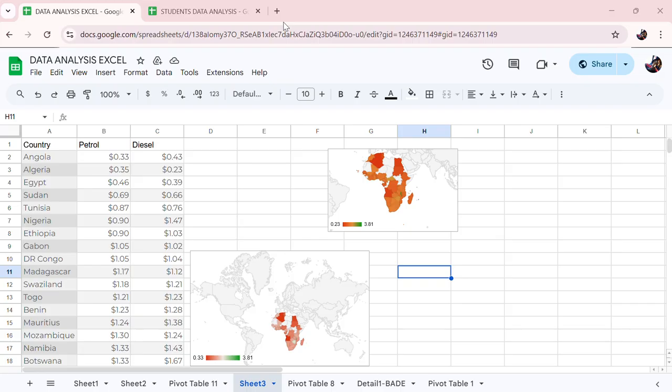This is our first data analysis using Excel. So firstly, we created an Excel workbook using Google Sheets, differentiated between VLOOKUP and XLOOKUP, created a pivot table, a heat map, and the geomap for petrol and diesel across Africa.